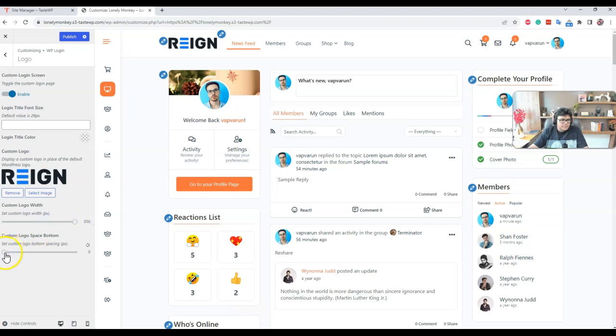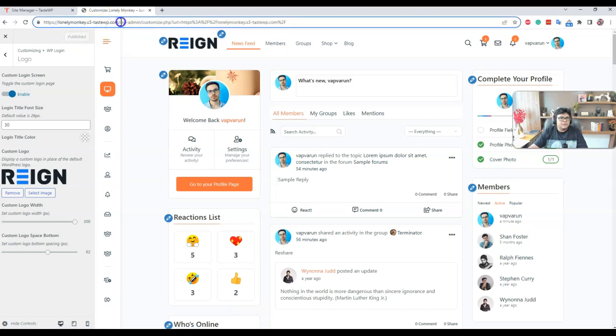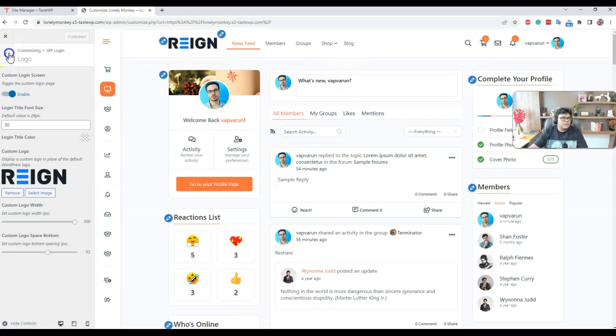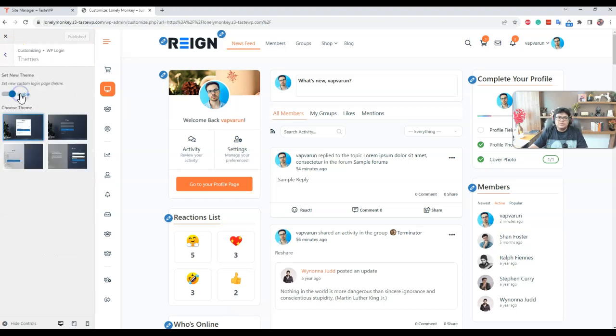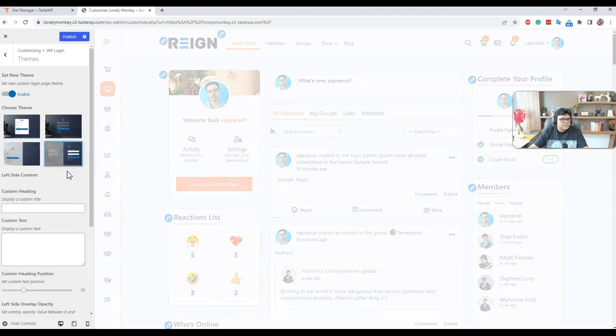Suppose that I configure something like this one. Publish. And you can also set a font size for that one. Now we are going to check how it looks. We also have the option to apply certain themes on the login page, like we have 3 or 4 types of theme inside our setup.